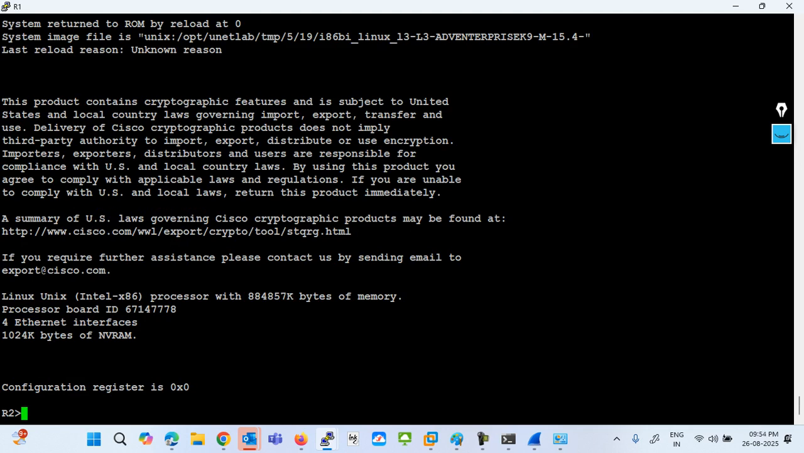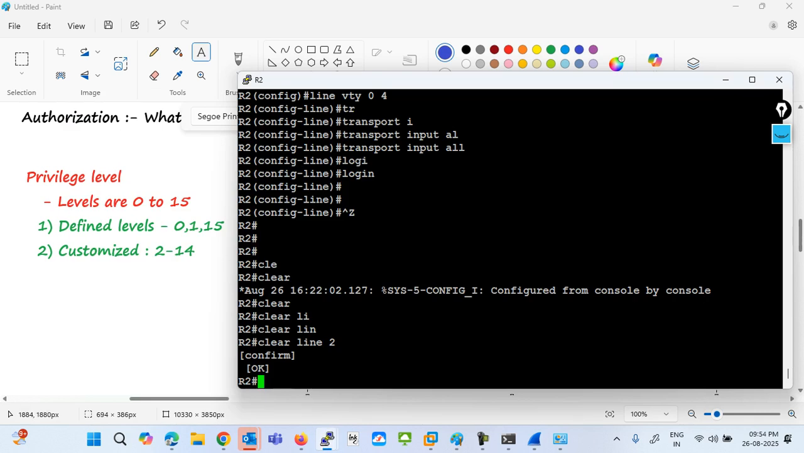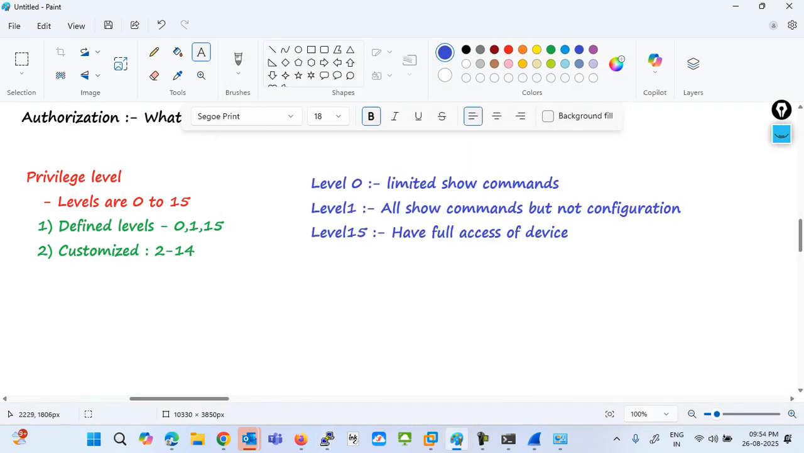So privilege level is giving you an idea how much control you have on your device. So if the basic thing is clear about privilege level, just tell me yes, otherwise you can ask questions.